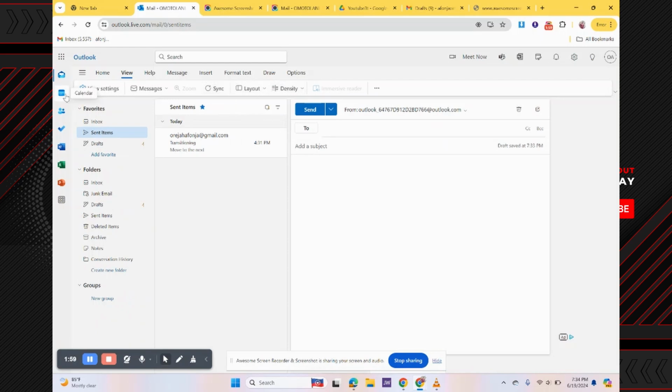So, do you want to change the view of your mails? Do this and customize your mails to be displayed the exact way you would want it.